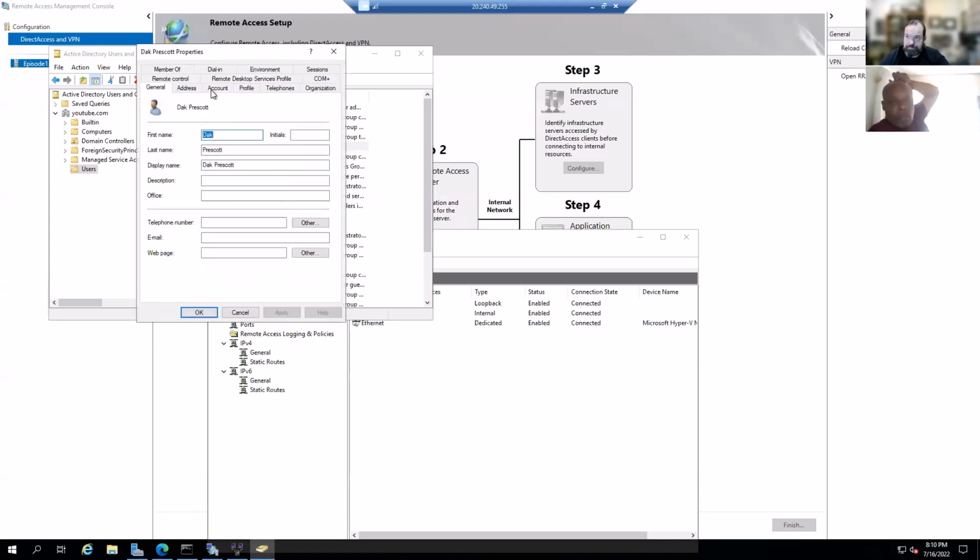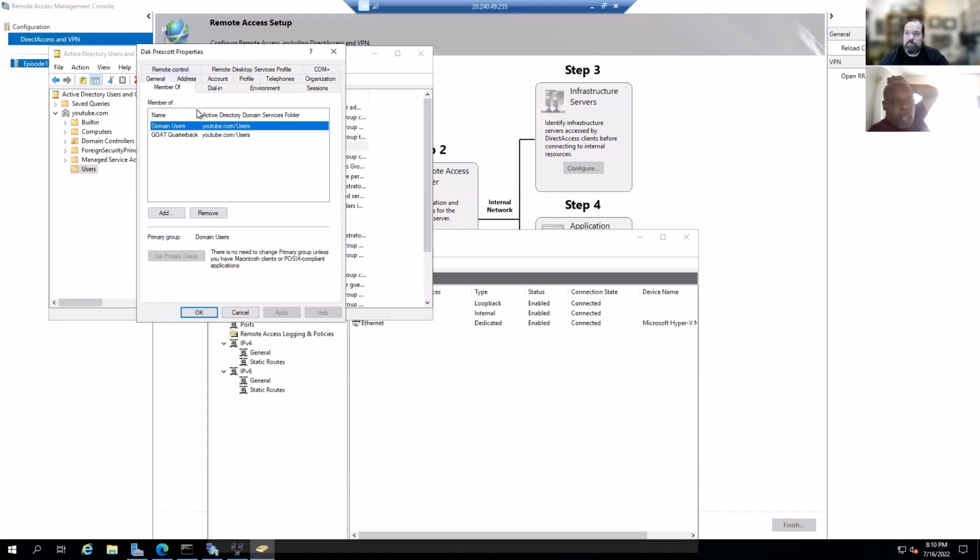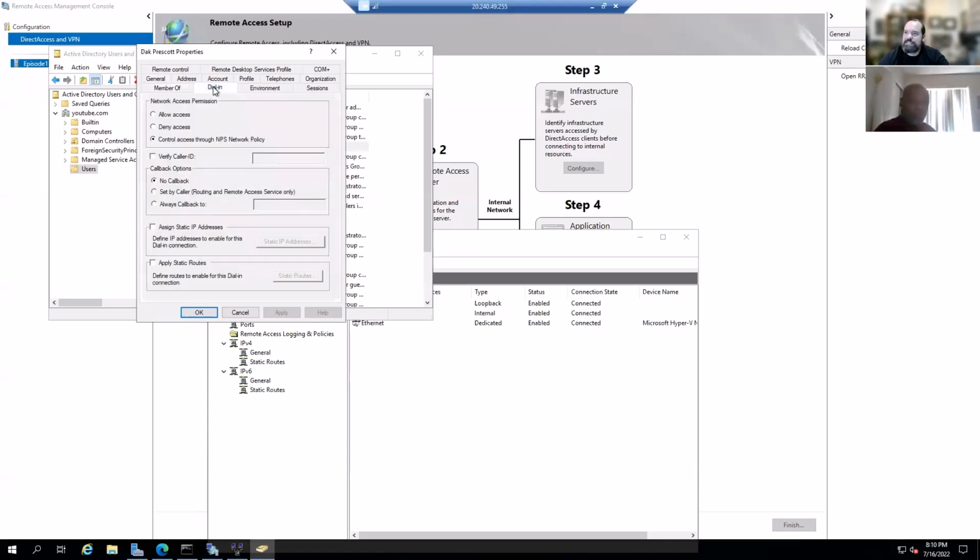Now, we look at the member of groups. He's a member of the who put him in there? We got to remove him from that, right? All right. And we have this dial-in tab. Now, notice it says network access permission, control access through a policy.